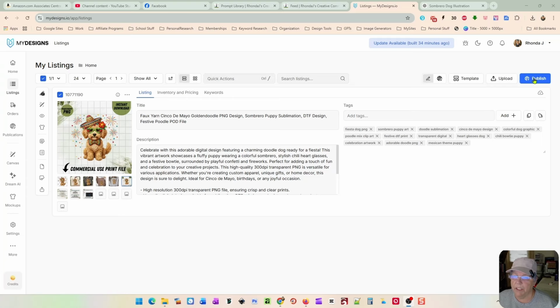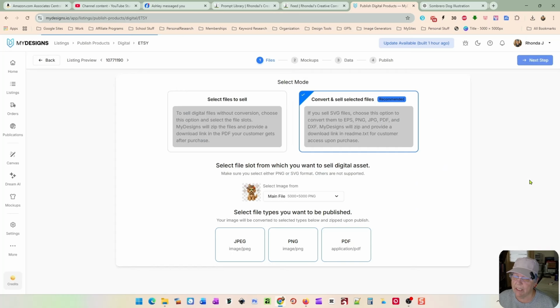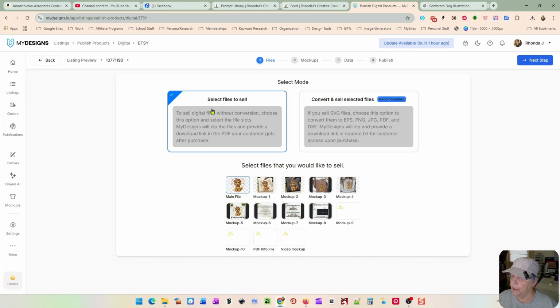To publish, we'll just come up here in the upper right corner, click on publish, and it will then ask you to select your platform and then POD or digital. Now, to publish digital products from MyDesigns straight to your Etsy shop, again, you do have to have a paid account. So I'm going to select digital, and then we're going to select the files to sell file. And then we'll click next.